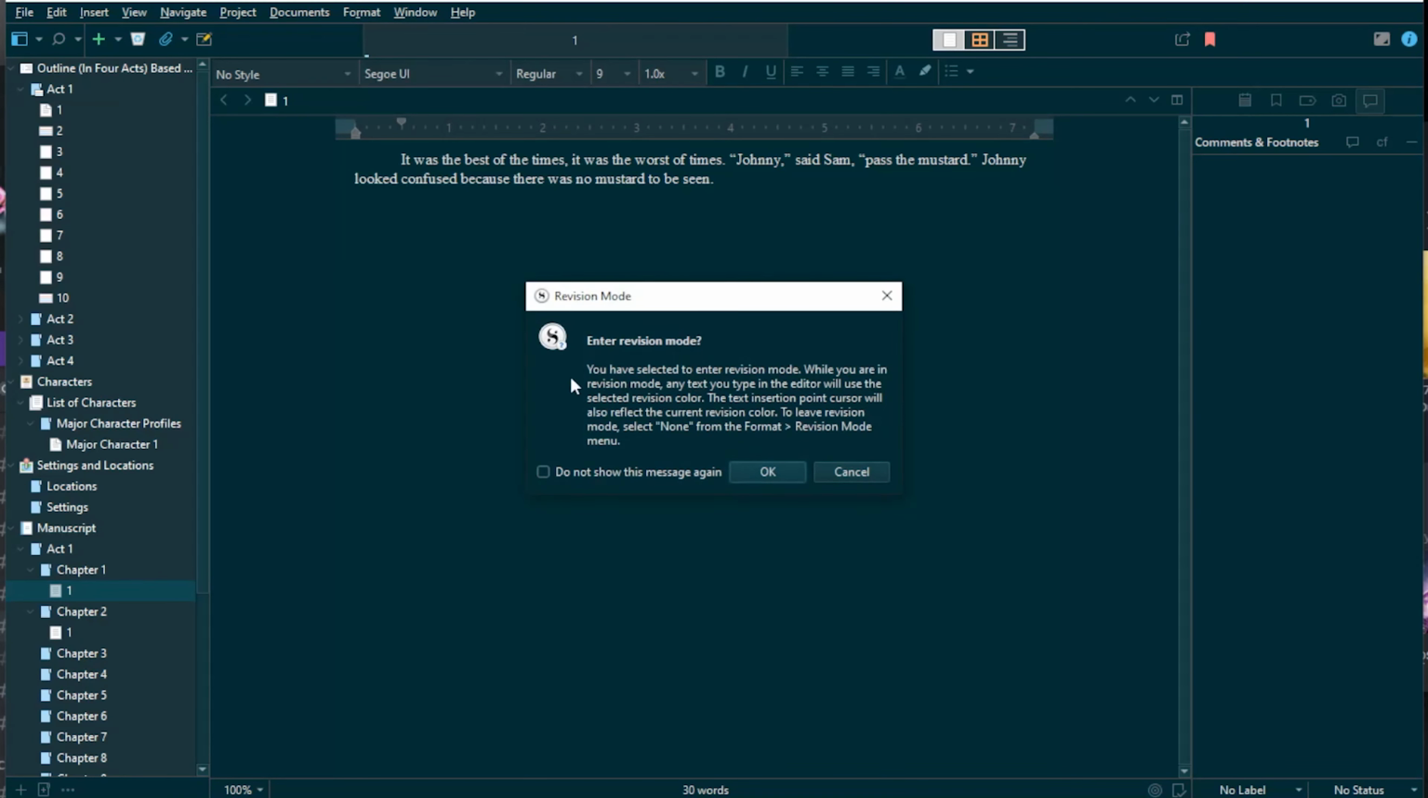Enter revision mode. You have selected to enter revision mode. While you are in revision mode, any text you type in the editor will use the selected revision color. The text insertion point cursor will also reflect the current revision color. To leave revision mode, select none from the format revision mode. Do not show this message again. You get the idea.